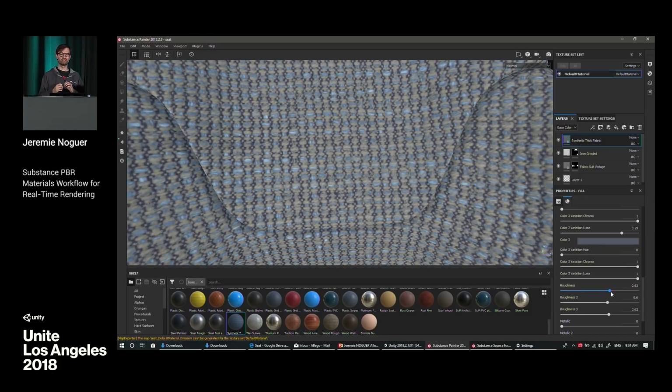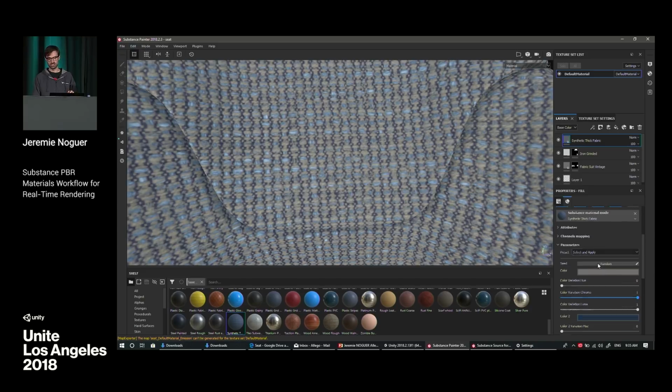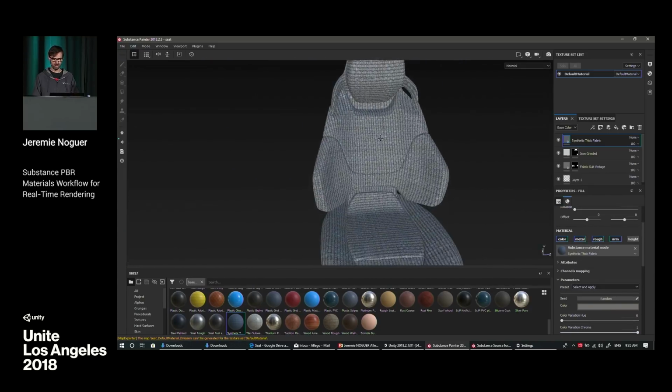You can choose the roughness of the thread, if it's shiny or not. I mean, there's a lot of things you can do. You can change how much variation you get in the threads if you don't want something entirely uniform. And each of these fabric materials has tons and tons of settings you can play with.